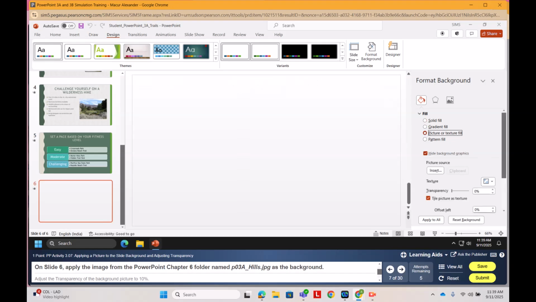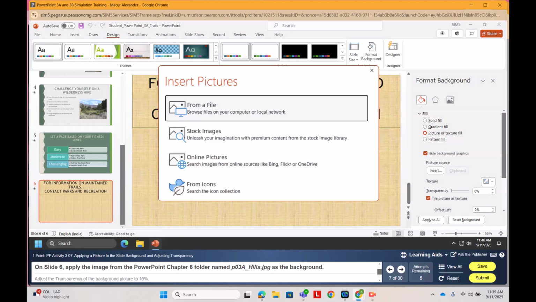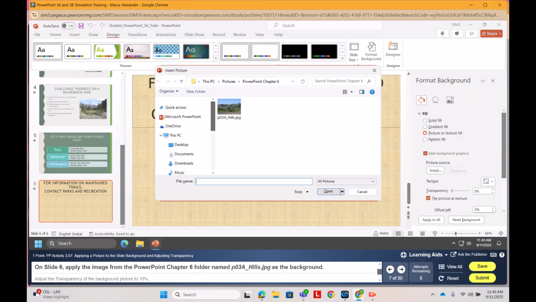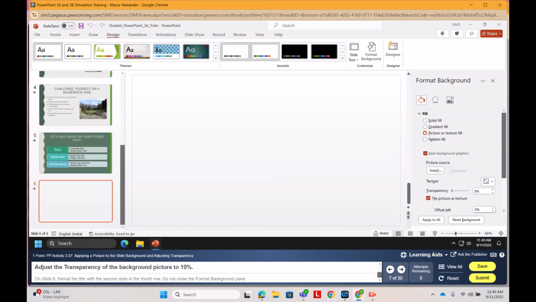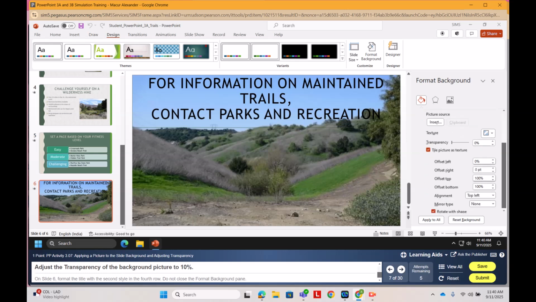And now we want to apply the image from a folder. Like I said, we're going to go to picture. Under picture source, we're going to go insert. We're going to go from a file, and choose this Hills picture, and click insert. Now we want to adjust the transparency of the picture. So we're going to scroll down till we see transparency, which is right here. We're going to change it to 10%.